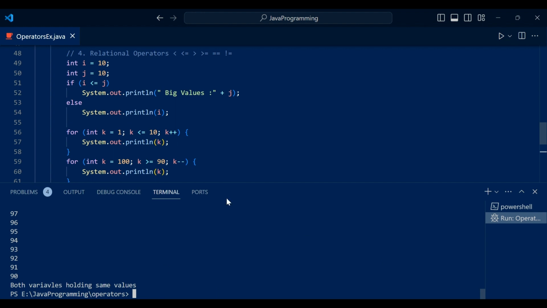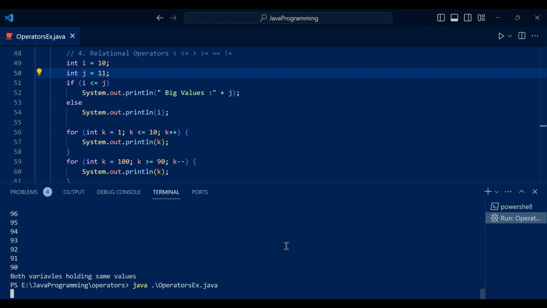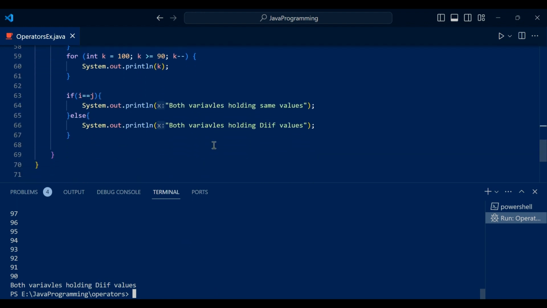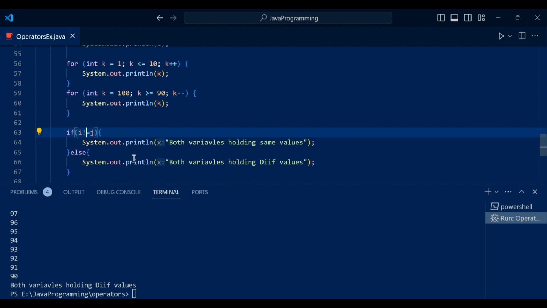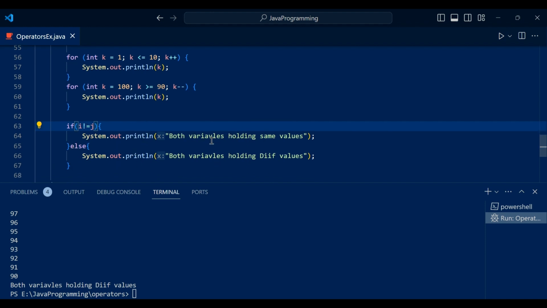So both variables holding same values. Why? Because i is 10 and j is equal to 10. Let me change j equal to 11. So I got both variables holding different values. i is different, j is different. To check the equality between two values, we can use equal to and not equal to. If I apply not equal to, I will get this value only. I need to change the statement. If both variables hold the same values, it will print if I run.